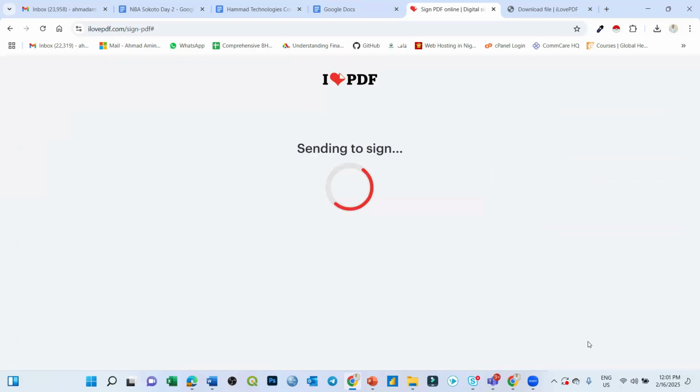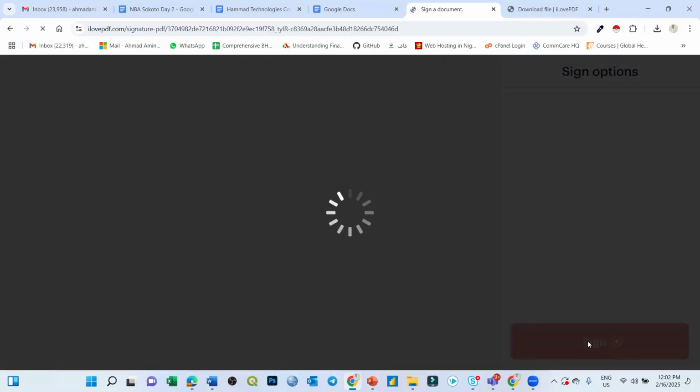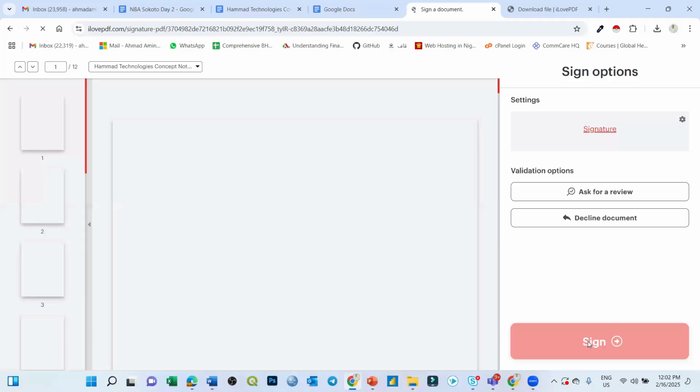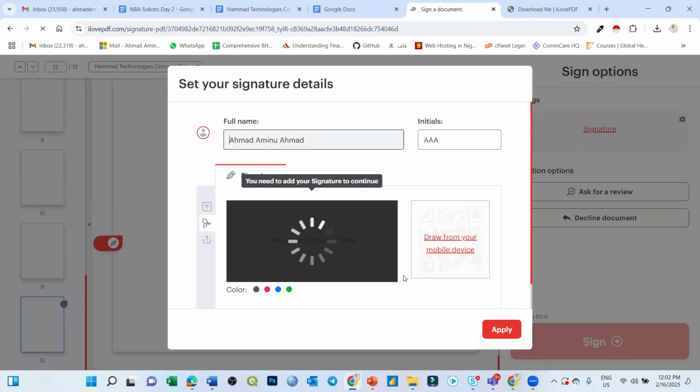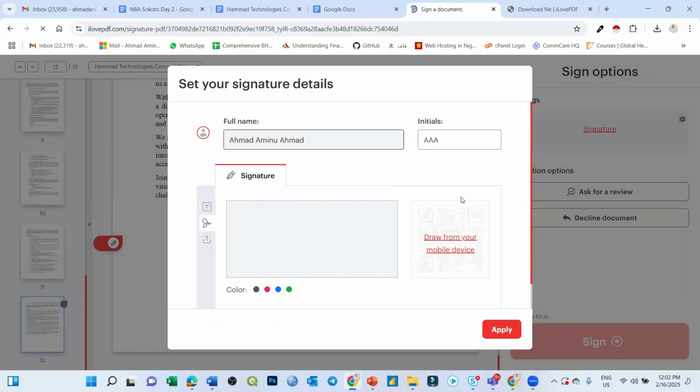So we are sending the document to all of them, but now it's going to be one after the other. The first person that will receive the document is who? No, I even forgot the email I used, but don't worry. Okay, so let's go and see.